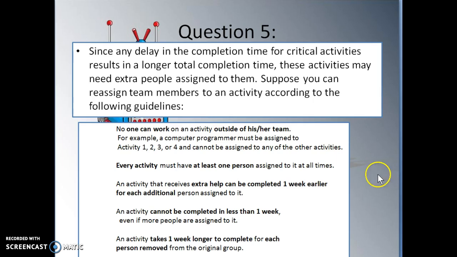Question 5. It's an extension question, but everybody's required to do it. Since any delay in completion for critical activities results in a longer total completion time, these activities may need extra people assigned to them. Suppose you can reassign team members to an activity according to the following guidelines. You can move people around in different teams. No one can work on an activity outside of his or her team.